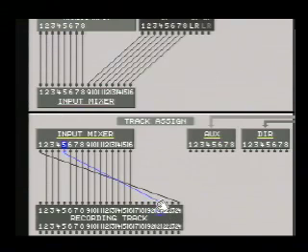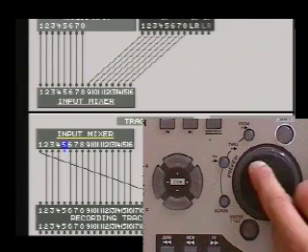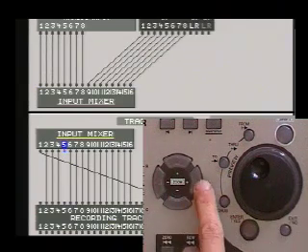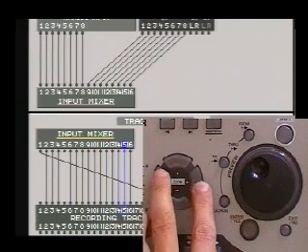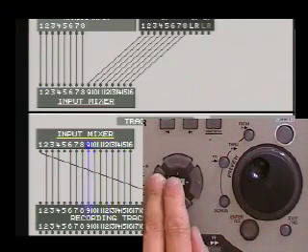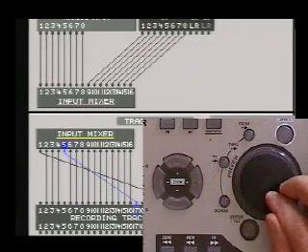Corrections can easily be made. To delete a connection, drag the patch cable all the way to the left. Routing can also be done by using the time value dial and the cursor buttons. Use the left or right cursor buttons to select a record bus and route it via the time value dial.